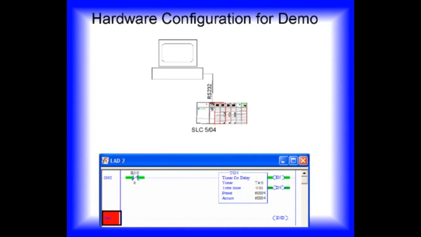So very quickly, I just wanted to show the hardware I'm using for this demonstration. I have my PC hooked up to a SLC 504 with a null modem cable, and that is all I'm using for this demonstration. You see there is a one-rung ladder program with a timer and a B30 to reset the timer. So now let's go on to the next step.